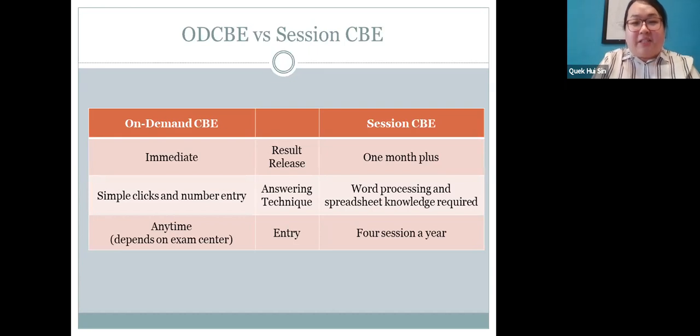Another difference is answering. ODCBE is for lower level papers, so when you do the exam, it will be very simple and straightforward. Not to say you don't need to study, you still need to study. Just that when you go inside the exam, you won't feel so much stress compared to Session CBE. Why? Because in ODCBE, you just click here, click that. The options are given. You choose 1 from 4 answers, or choose 2, or a few. Or the most you need to do is number entry, where you key in some numbers. So ODCBE is fairly simple.